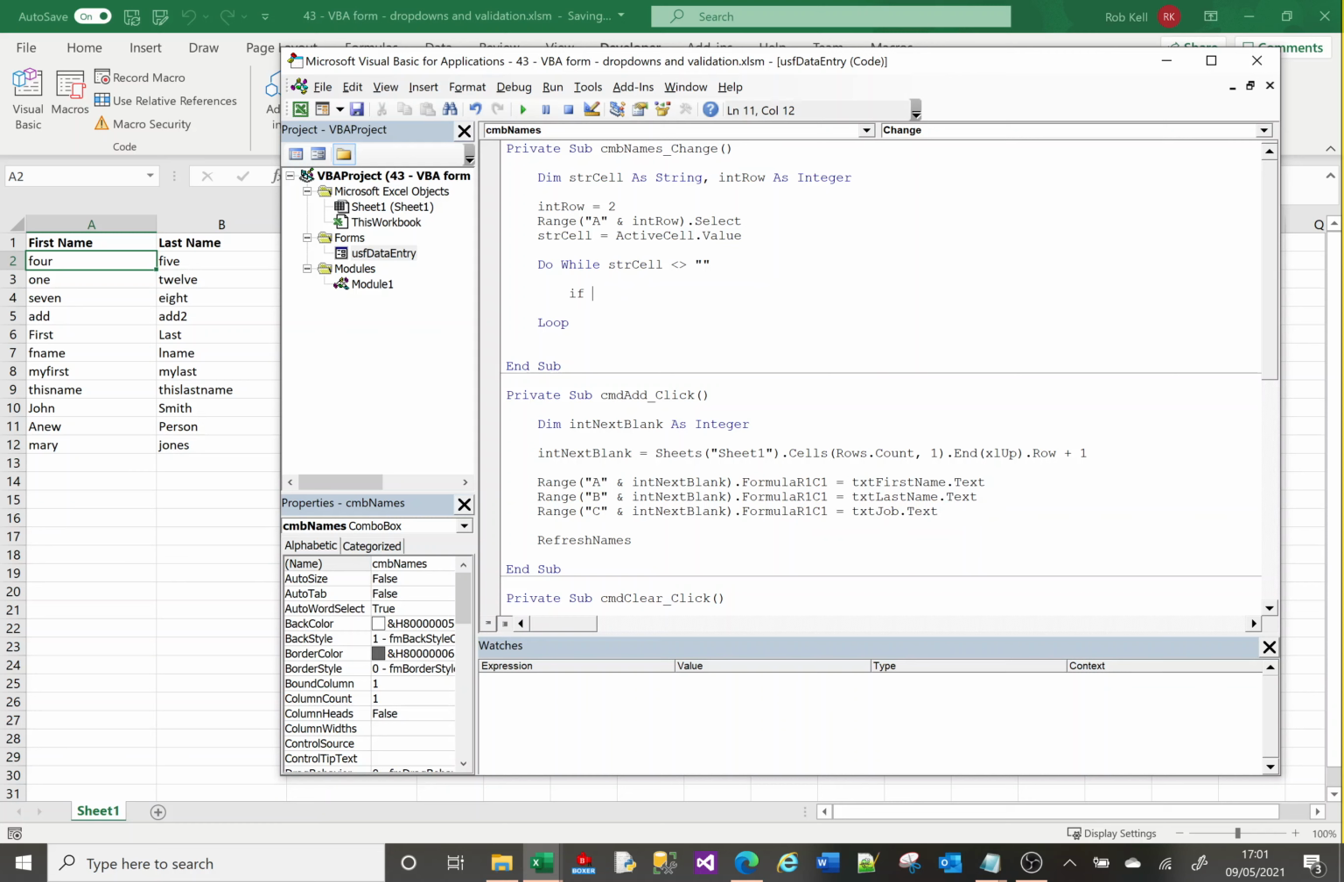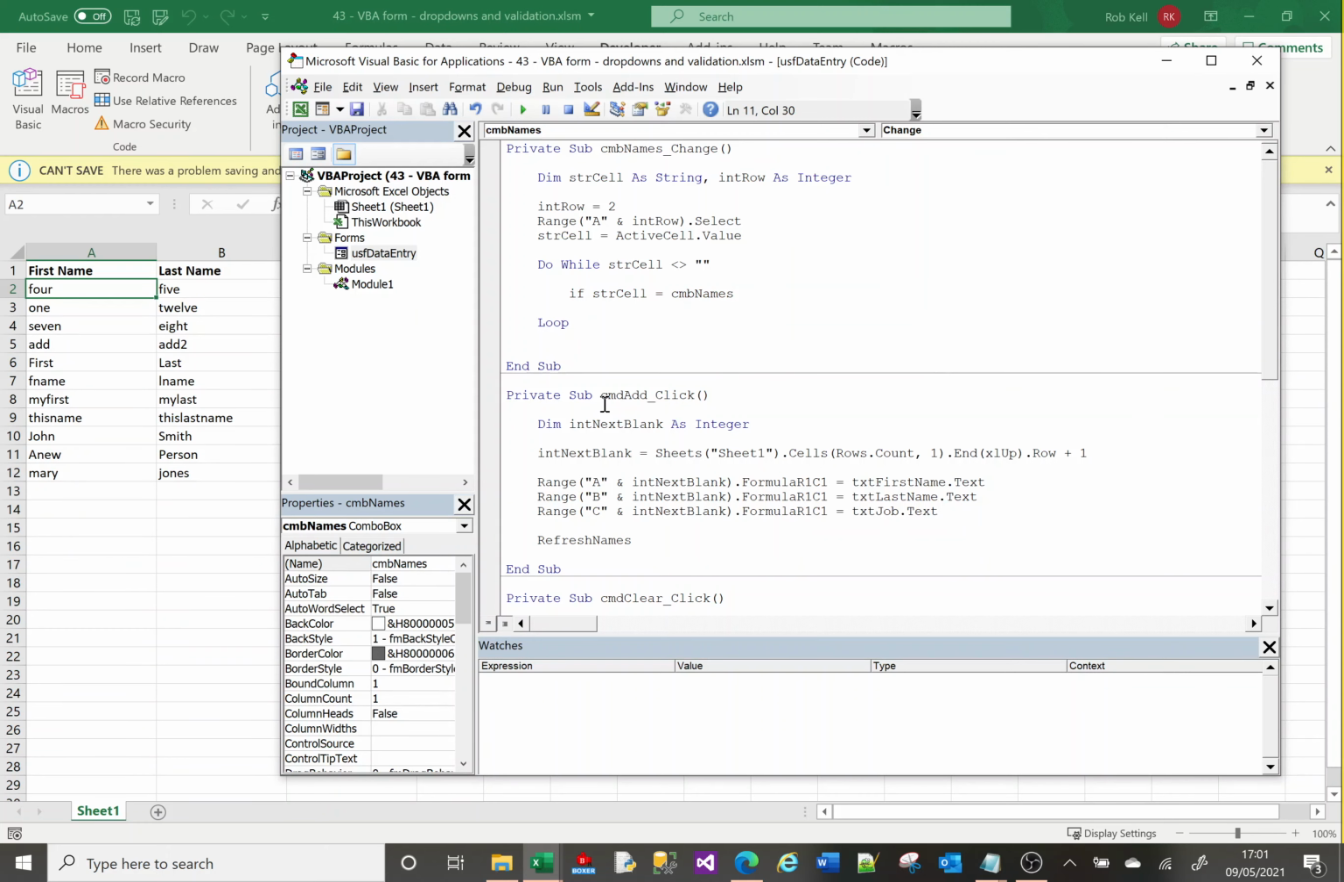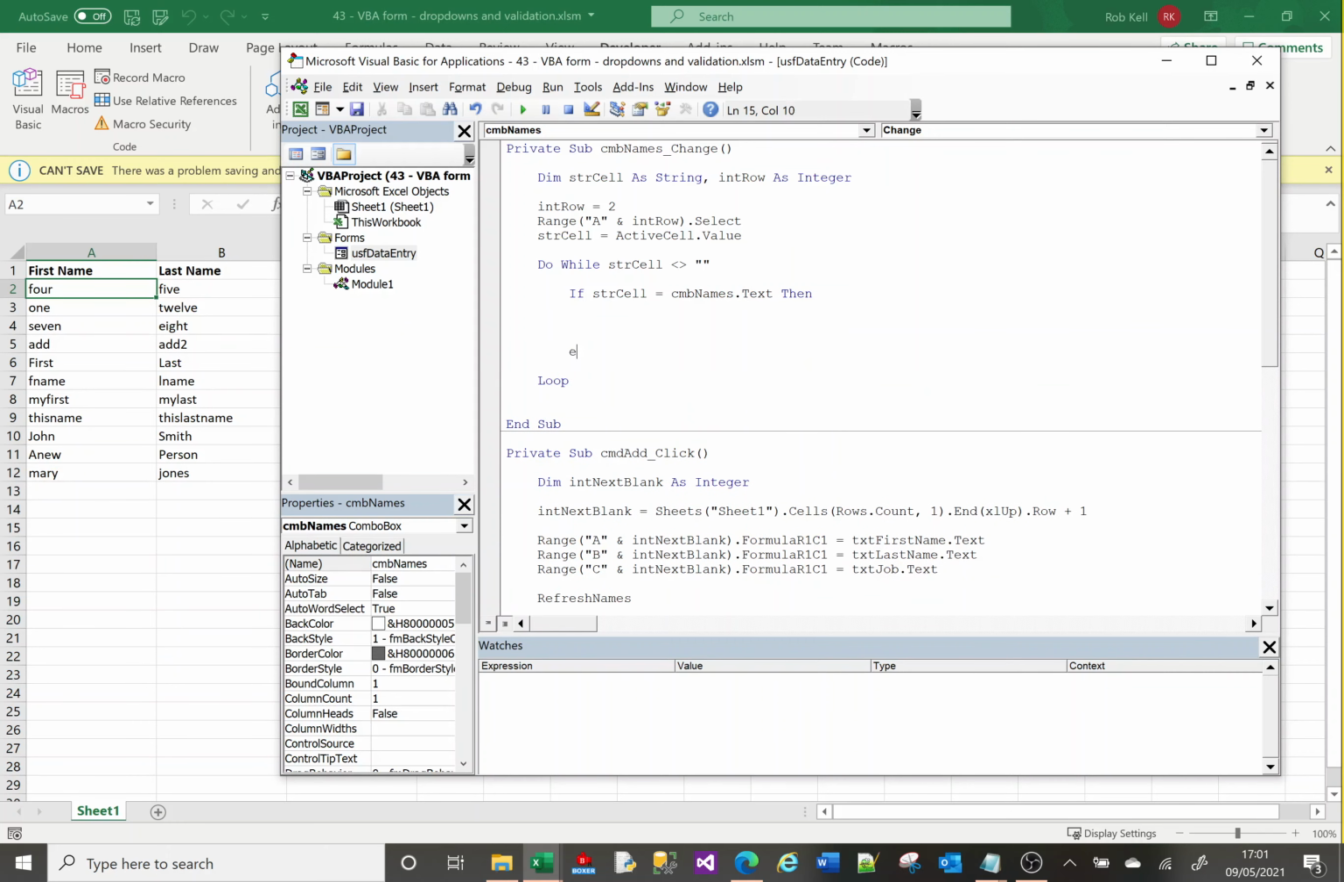So let's put some logic in here. Just to recap, strcell right now will equal the word 4 because it's the value of A2. So I'm going to say if strcell equals cmb names, which is the drop down that I've just selected a value on, dot text, then. So now if strcell equals the value that I've selected, then I want it to populate my 3 text boxes.